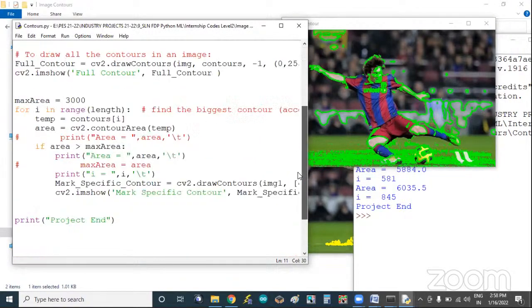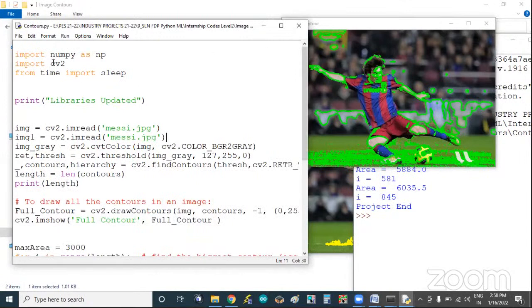So now we'll see the code part. First is importing the libraries. All image processing activities are done with OpenCV. Then I am reading the input image, which is stored in a variable called image. I'm reading it two times here, image and image1. The same image has been read.